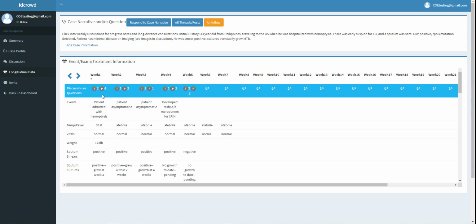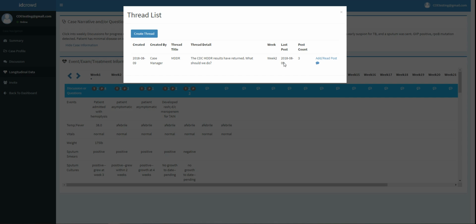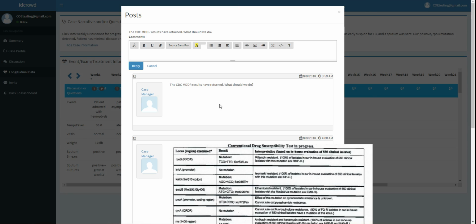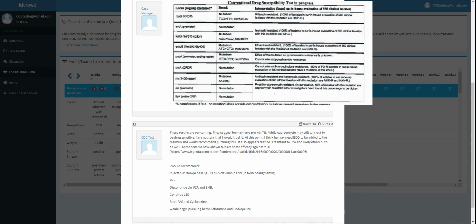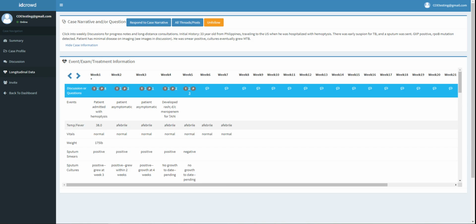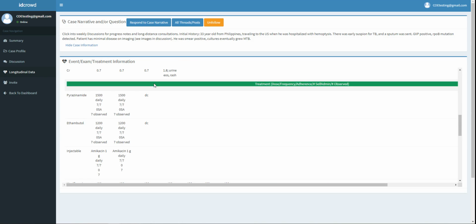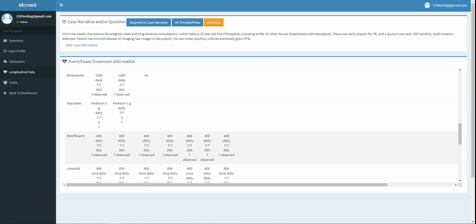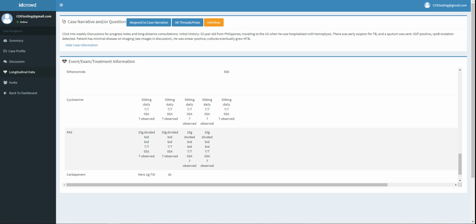One of the initial consult recommendations was to send for an MDDR test. When you click on the week 2 information, you will notice that the case manager has posted that those MDDR results have now returned and is asking, what should you do? The COE consultant at that time has offered a response including a change in treatment regimen. The case manager can then update the case profile by indicating, as you'll notice here, that 2 of the drugs were discontinued and new drugs were started, including in this case cycloserine and PAS.